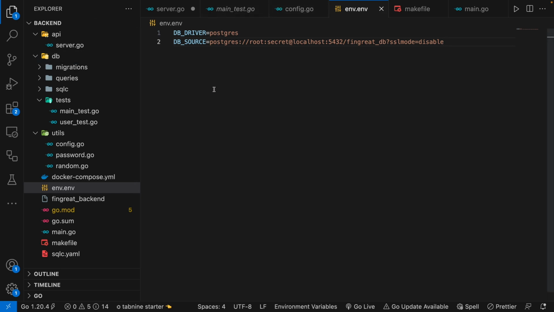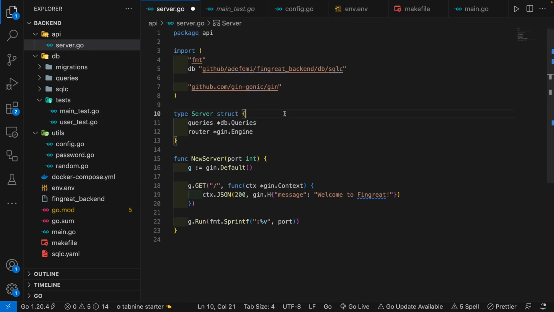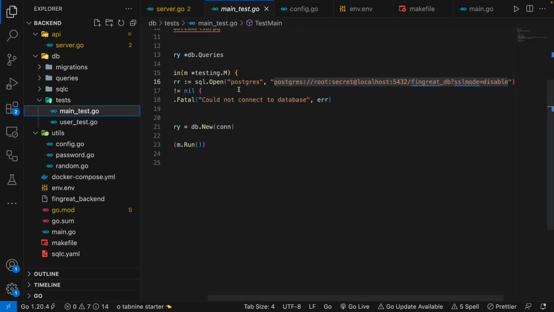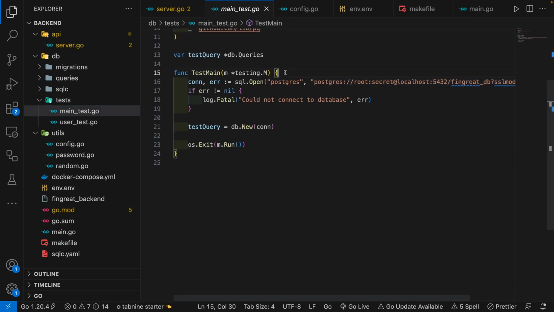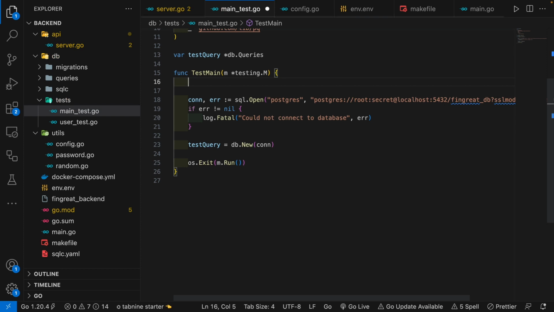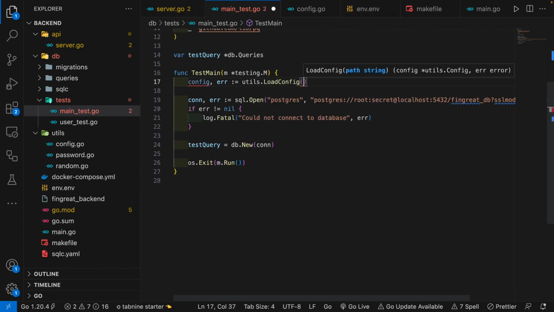So if we come back to our server, we can ignore this for now. Now that we can get our information from the config, let's update our test first. So instead of hardcoding them like this, we can get it from the config. So here we can have config, then error, because we are expecting both, equals utils.LoadConfig. Then we want to specify the path. Since we are trying to reach the config from this function, we are going to start reading our path from here. We have to get out of tests, then get out of DB, and then we'd have access to this env path. So that means we go out of tests, then slash out of DB, and that's going to be the path.